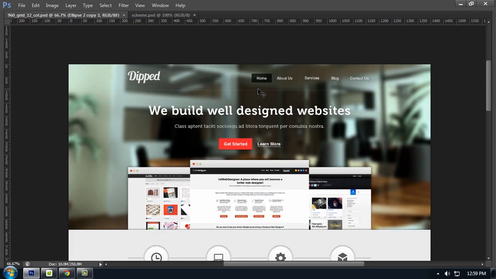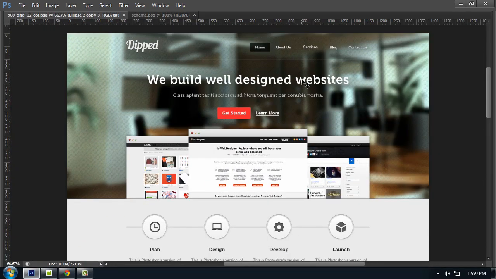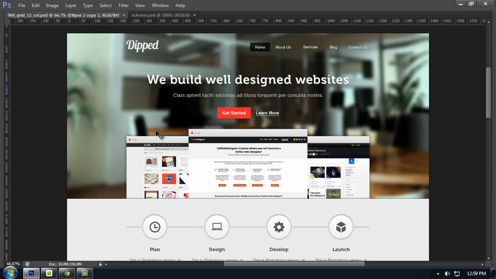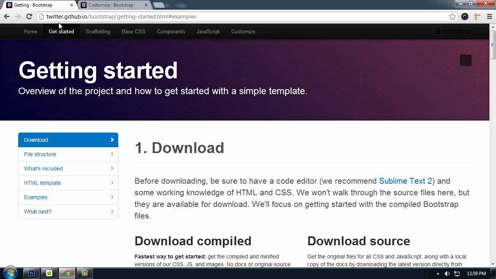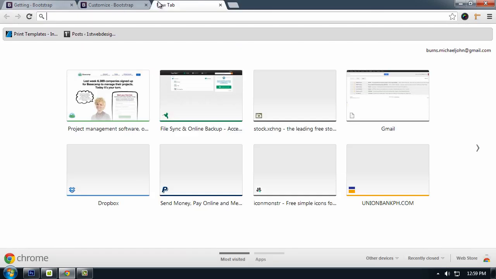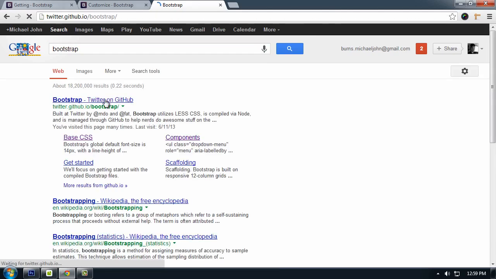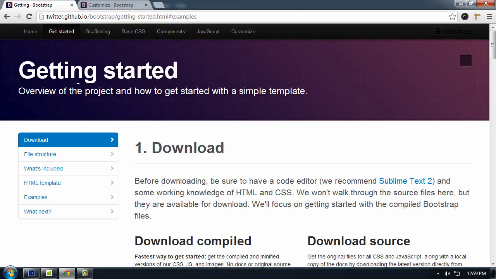So in this tutorial, based on our design from the previous tutorials, we are going to convert this one, but we will not be doing it from scratch. We will be using a framework called Twitter Bootstrap, or Bootstrap. So go ahead and search for Twitter Bootstrap and click on the first link and it will take you to this same page right here.